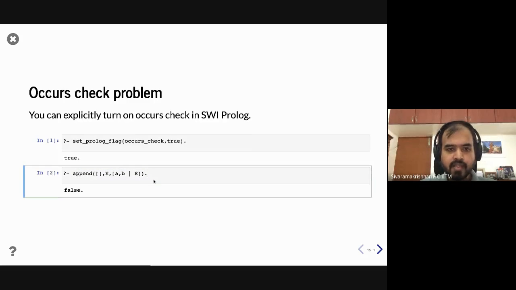And if you ask the same query, then these two terms will not unify. So Prolog says that this particular thing does not have any solution. I mean, this is what we want, right? We don't want Prolog to go in an infinite loop here.